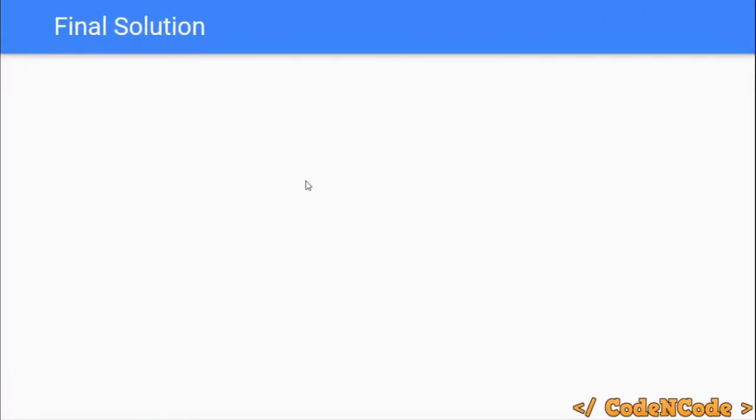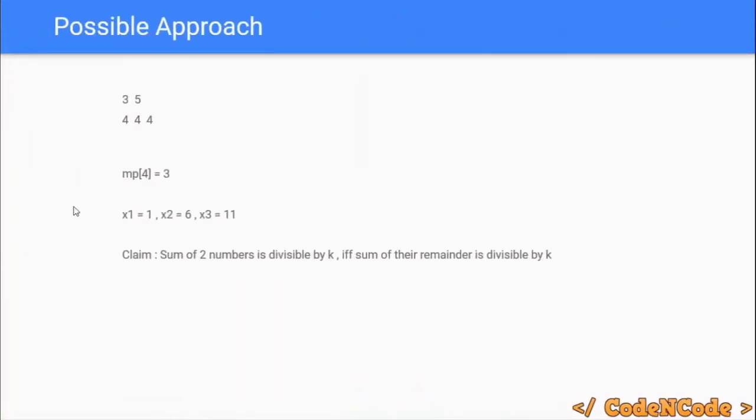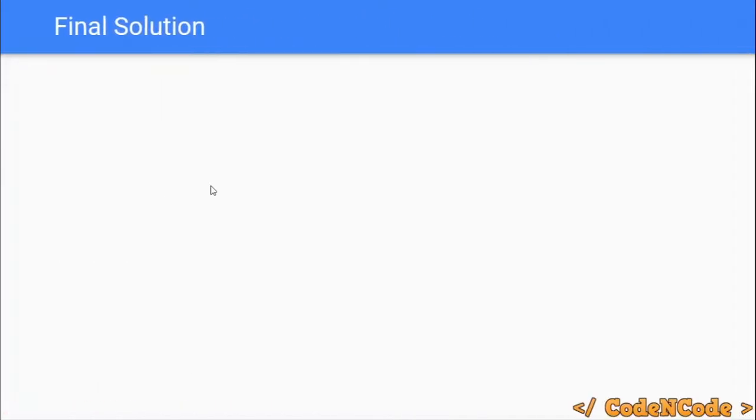Now that you know that the sum of two numbers is divisible by k if the sum of their remainders is divisible by k, and you also know why I'm grouping the integers based on their remainder, now I can explain to you how the problem is solved. So I'm taking the example from the example test case. In the given problem, this is the example.